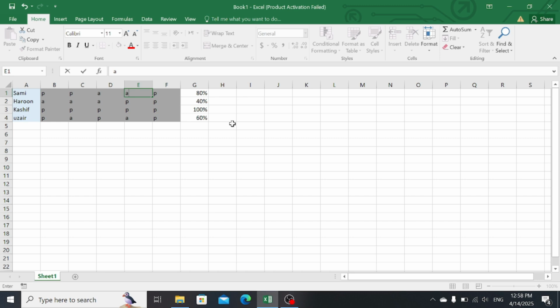Okay, it changed to 60%. In this way you can calculate student attendance in percentage.